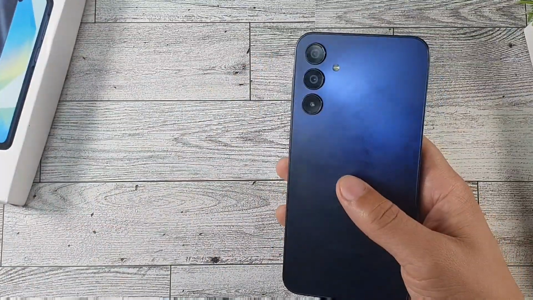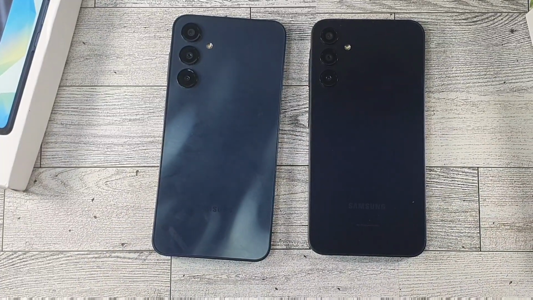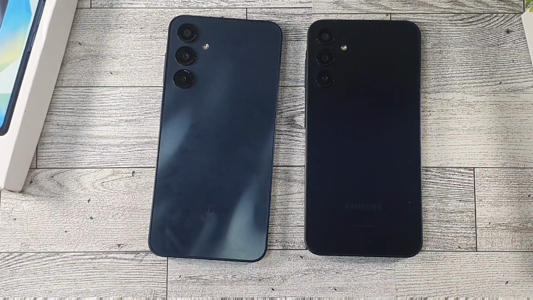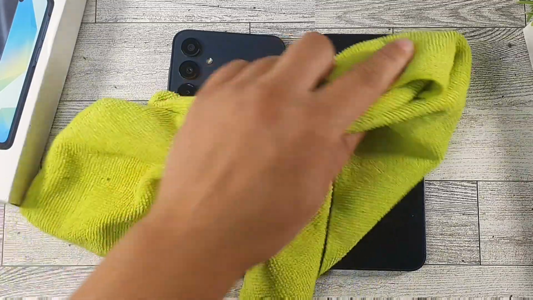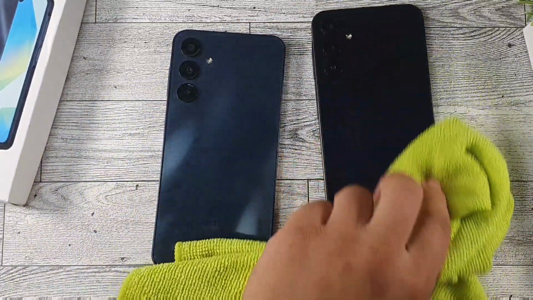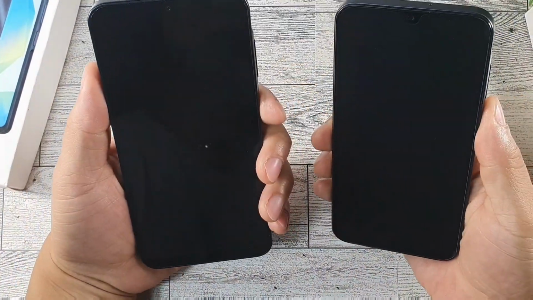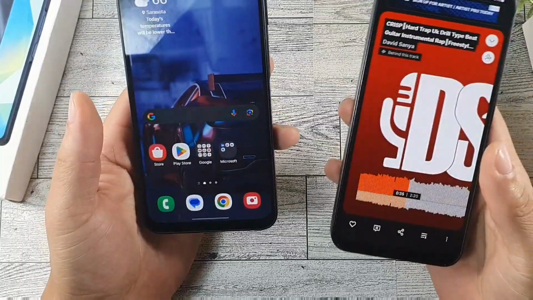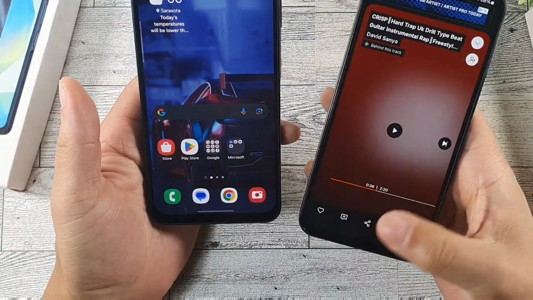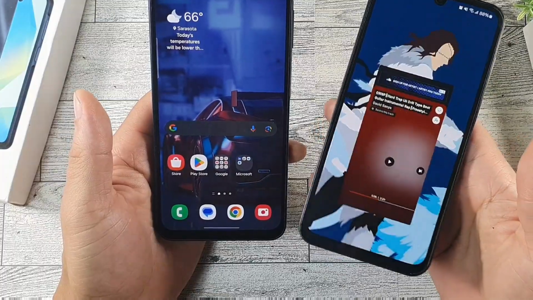All right, so yeah, let me know which one did a better job when it came to the overall audio quality on both of these. All right, so that definitely was pretty close when it came to the overall speakers. Now I just want to do a test to check out the gaming performance. So we're going to load up PUBG on both of these devices and see which one actually has better performance. You can see the A15 is taking a little bit long to go back.